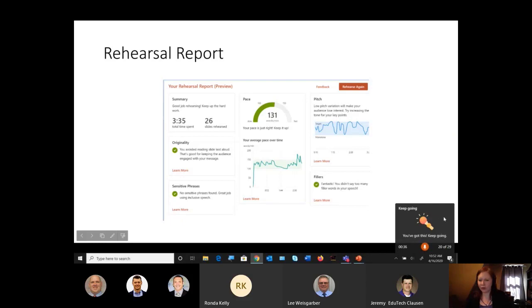But it says, keep going, you've got this, keep going. So it's telling me that I'm doing a good job. However, if I start to speed up, and I'm just going to read this report at a really fast pace, you can see that it does detect this.